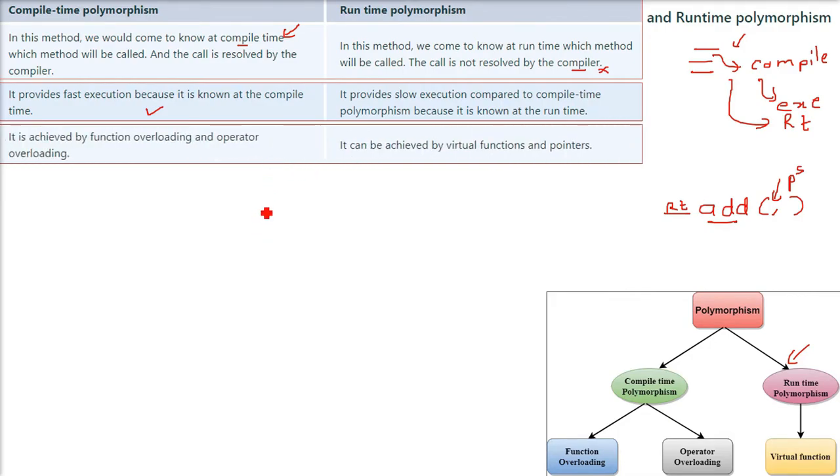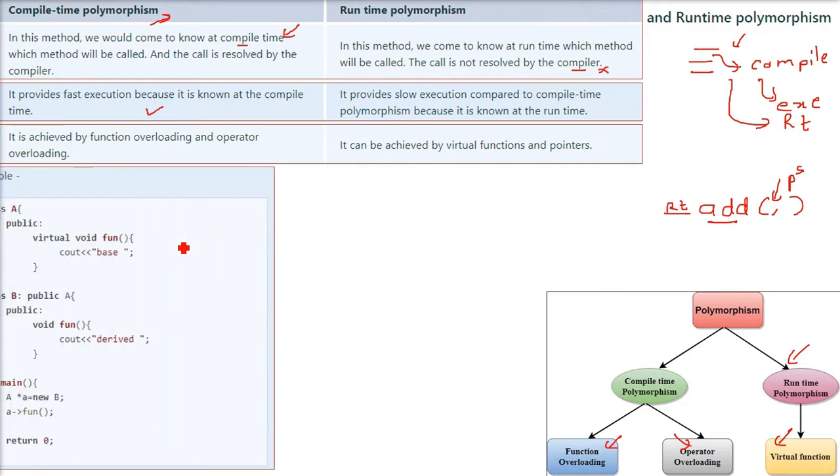How do you achieve compile time polymorphism? This can be achieved by two methods: function overloading and operator overloading. In C++, runtime polymorphism can be achieved using virtual pointers, virtual functions, and also pointers. Basically, it is function overriding.